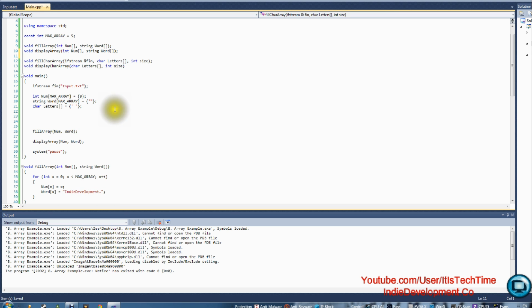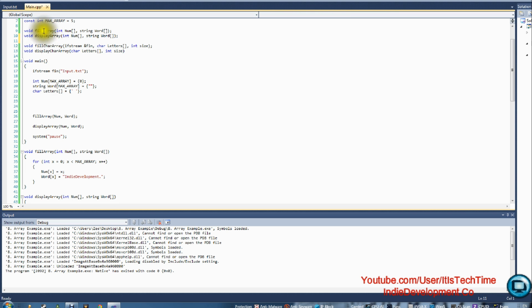Alright, let's put an enter between them to make sure that these are the characters, the ones that are general. Let's go ahead and call it fill char array, and let's open it. Now the first parameter is fn, and the second one is letters, so letters, here it is, and this third one is the size. So the size, we're just going to do max array.